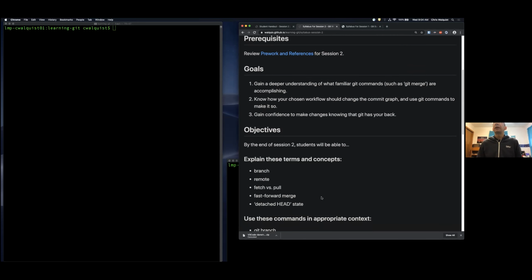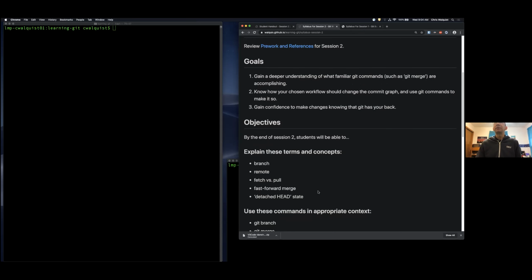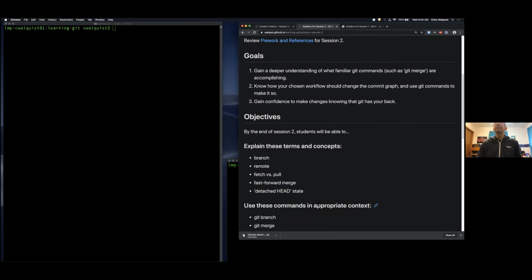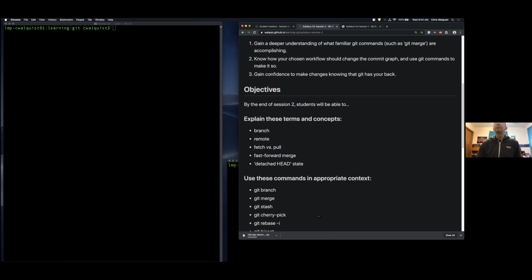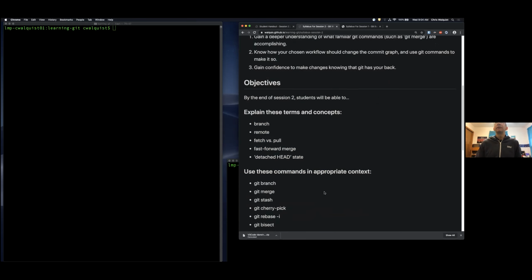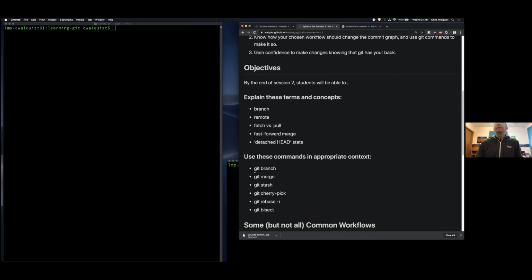We'll look at the commit graph a lot, and keep track of what's happening to the commit graph as we do these different operations. As we go, the idea again is that we are gaining confidence that we know what's going on with Git, and then we can bend it to our will. Here are some of the terms that we'll have covered in the context of using these commands.